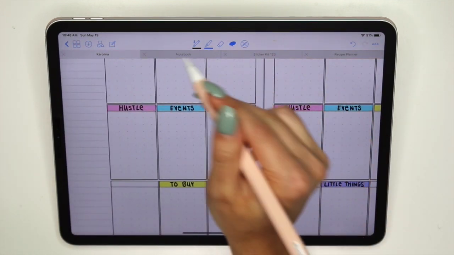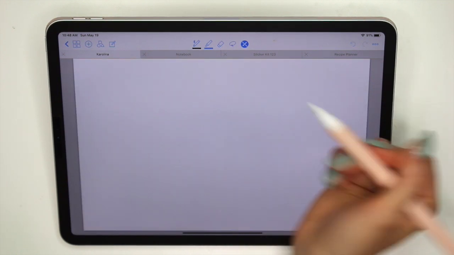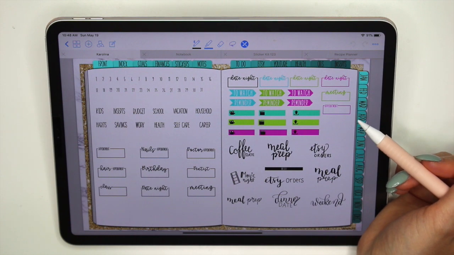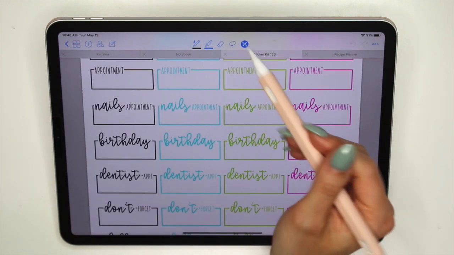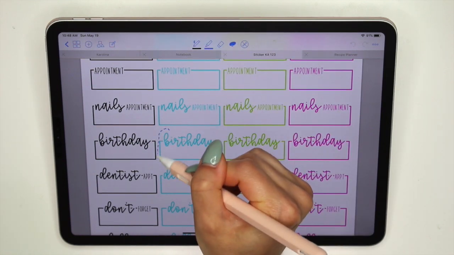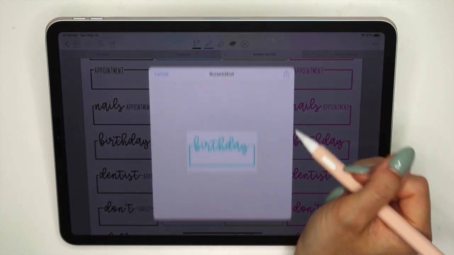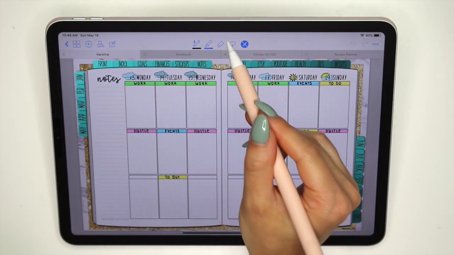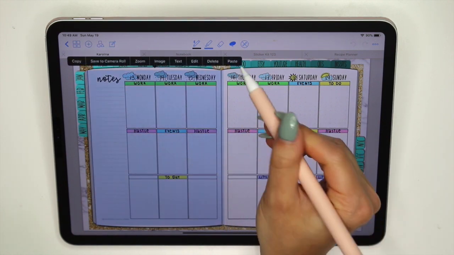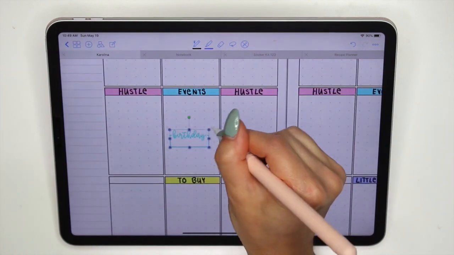So I do know that I need a birthday thing for Tuesday, so I'm just gonna grab... I don't have a birthday one in here. I have a birthday in here. So I'm just going to highlight this birthday, take screenshot, this, copy, and then go back to my planner and paste. I'm just going to crop the outside.